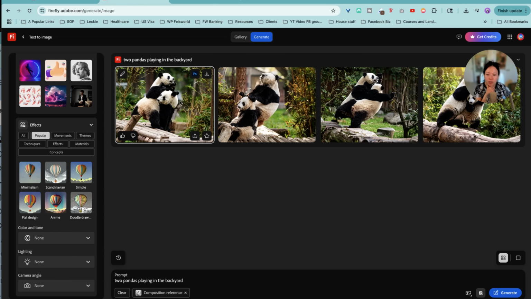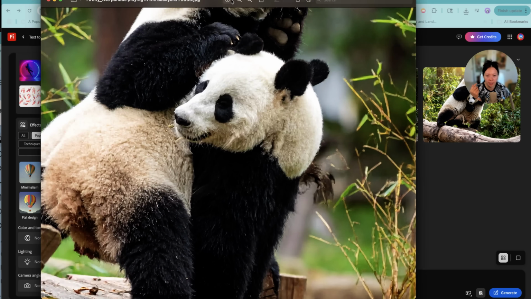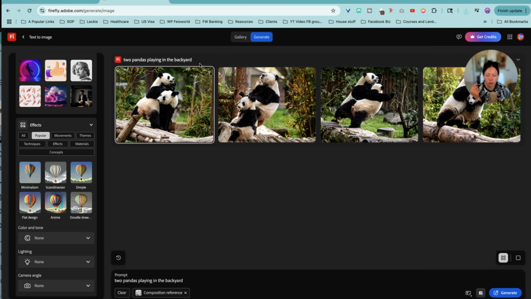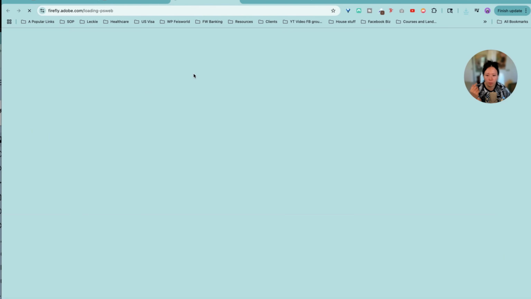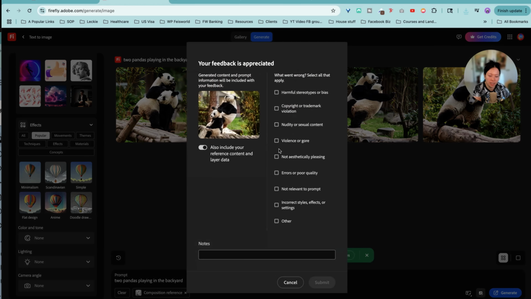Whenever you are ready to download the image, there are different options to choose from. There's a download button, pretty high resolution as well. You can zoom in quite a bit on this image. You can also open in Photoshop web. Now there's a third one: you can add it to favorites. You can give it an upvote or downvote. I would say give this one a downvote, for example, and you can submit your feedback.